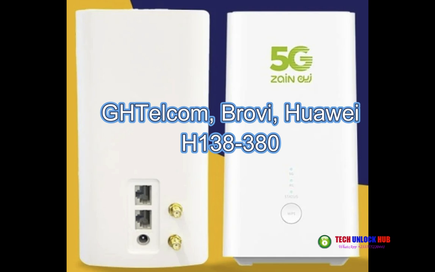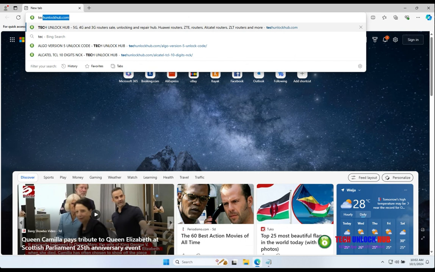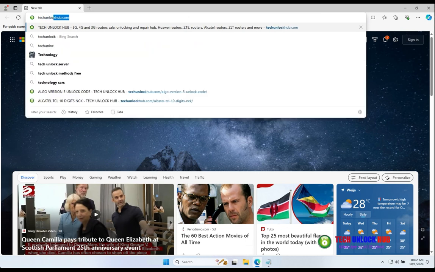To unlock your Huawei 5G router, model H138-380, start by visiting techunlockhub.com. Open your browser, go to the website.